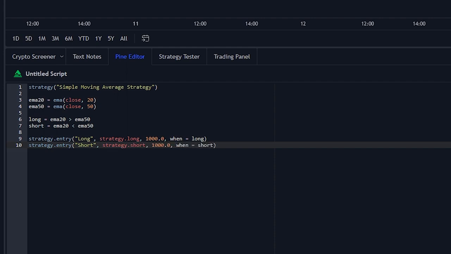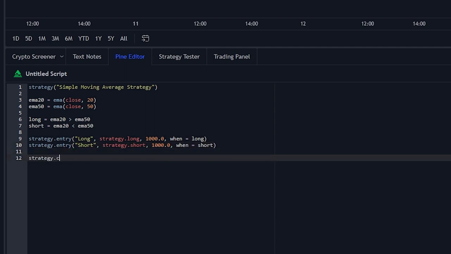Right now we have it set up to where it's longing and shorting, but it's not actually closing positions at this time. It's just constantly opening trades. So let's set it up to where it actually closes them. To do that, just simply use strategy.close.